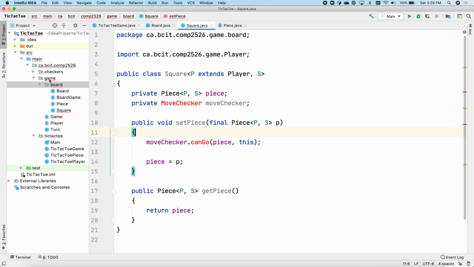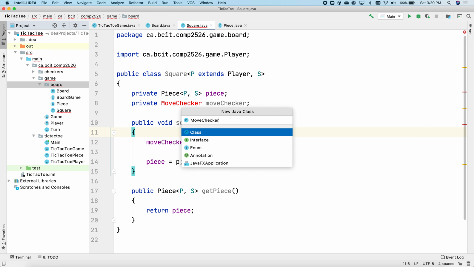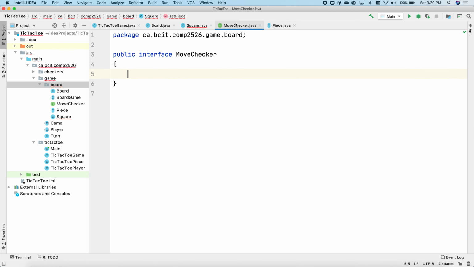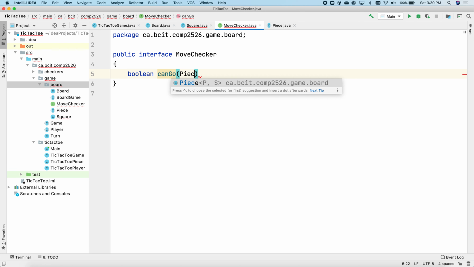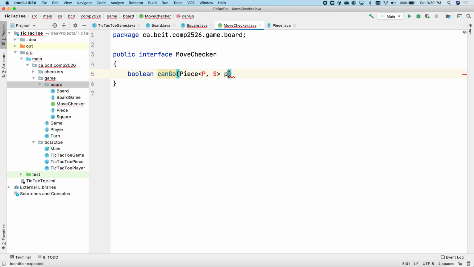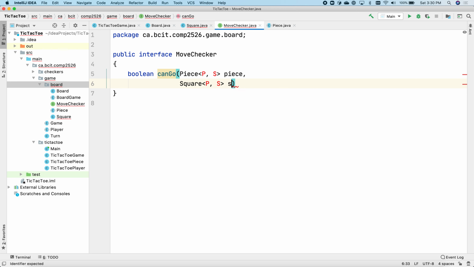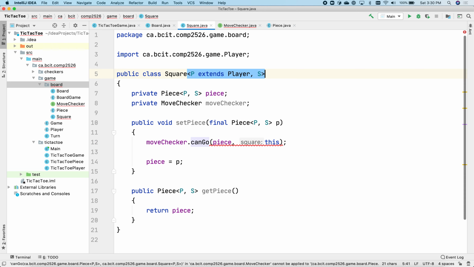So now I need a class called moveChecker. And it's probably actually an interface. That'd be my presumption of creating one of these things. And this is actually something called the command pattern. You can look that one up. And I will need to borrow this because I'm lazy.